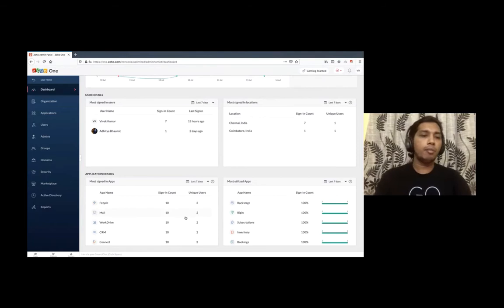Dashboard and reports that is on the bottom left, they are the same. Dashboard gives you a pictorial representation, and reports gives you a detailed insight of a respective module. So if you'd like to see who exactly has signed into the most signed in apps, reports will give you a detailed view, which we'll be discussing in the later part.